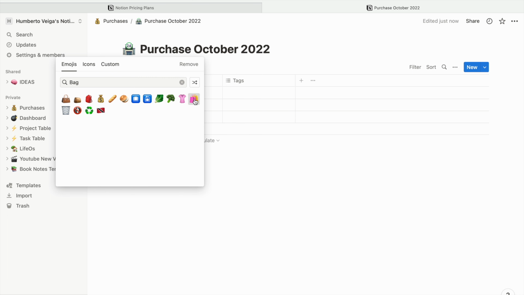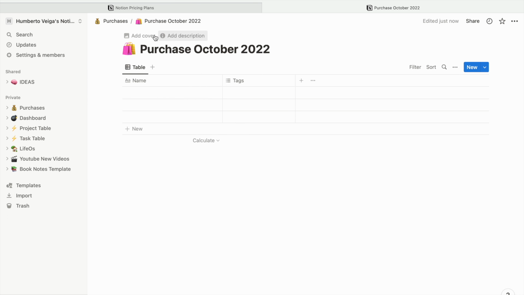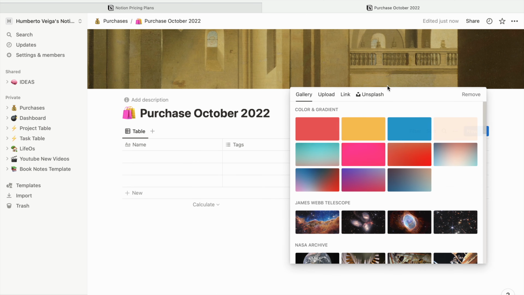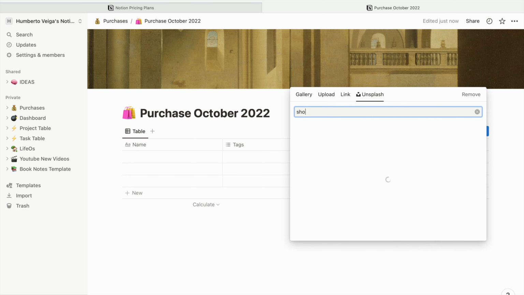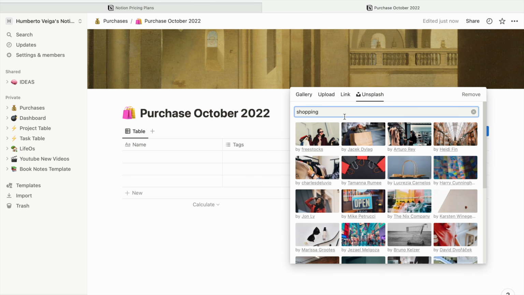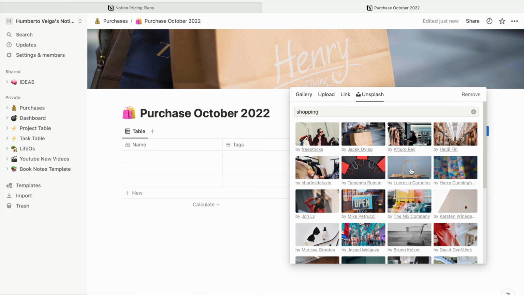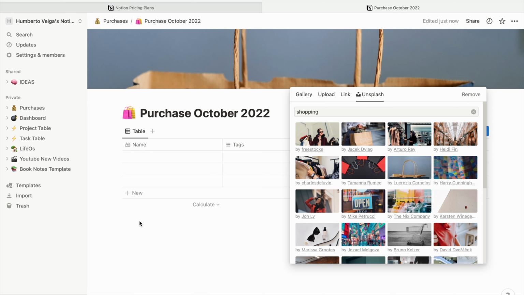Let's add a shopping bag. It's looking nice. Let's add another cover, change cover. They have this option for you to get some photos from Unsplash. Let's find something shopping. This one looks nice. This one more basic. Cool, done.